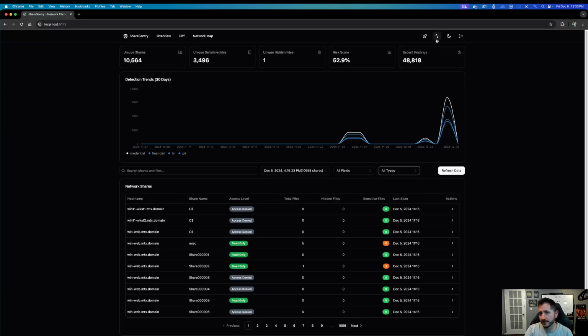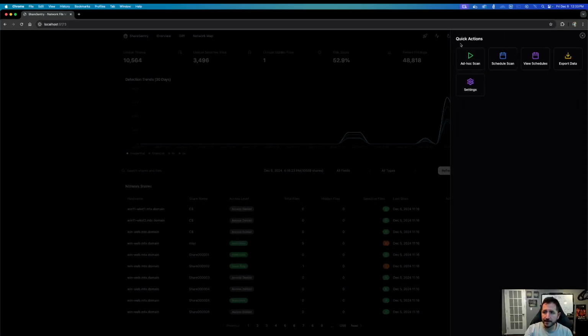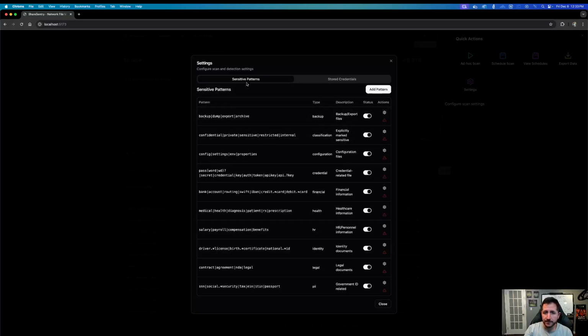I'll quickly touch on the configuration just so you can see it real fast. Over here in the little rocket thing is our quick actions. That's where we can set up an ad hoc scan, schedule a scan, view schedules, export our data, and also review our settings. Our settings are right here. This is our sensitive patterns. So these are patterns that you can build in that it's going to look for when it does its actual scanning on the back end.